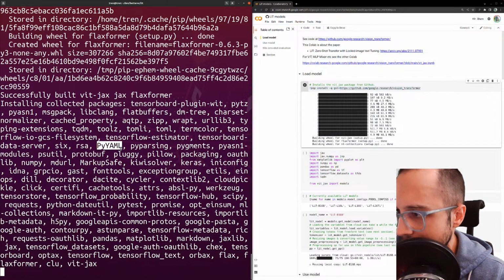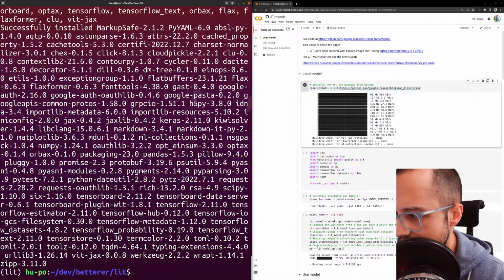We see PyYAML. What else do we see? More TensorFlow. We see Matplotlib. Pandas. We see JAX. JAX is effectively like TensorFlow. It's a Python deep learning framework.